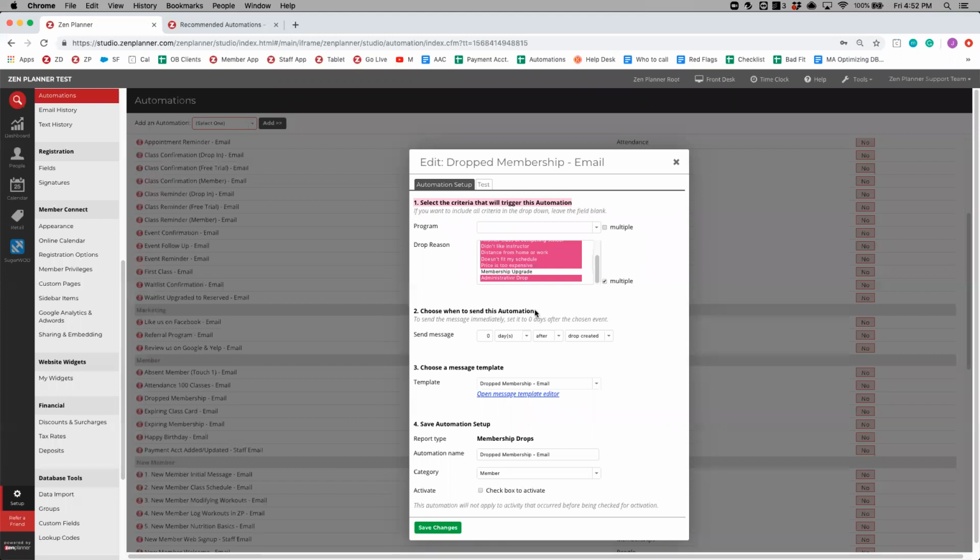So that's number 1. Number 2 is when the automation is being sent out. Right now this says it's being sent out 0 days after drop created. This is always the timeline, then this is before or after the event, and then this is the event that's happening. The event options will be different depending on the type of automation. For this, you don't really want to change anything here. You don't want to change the event, or the after or before for any preset automations.